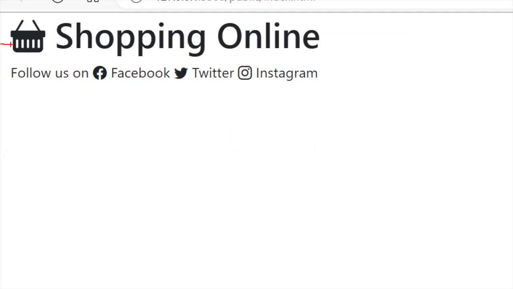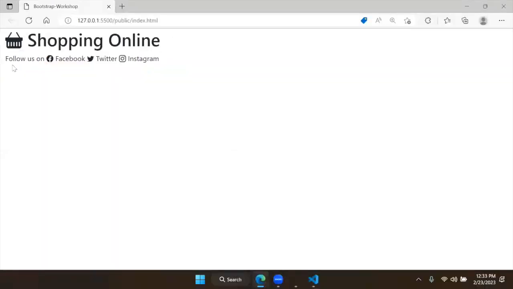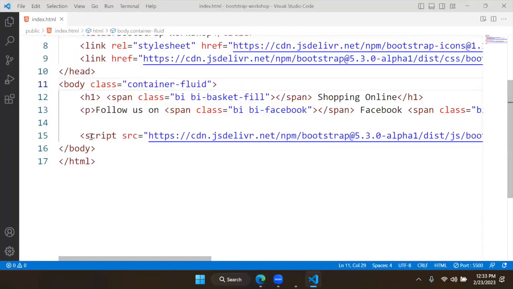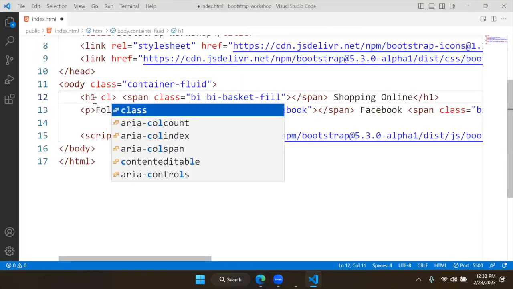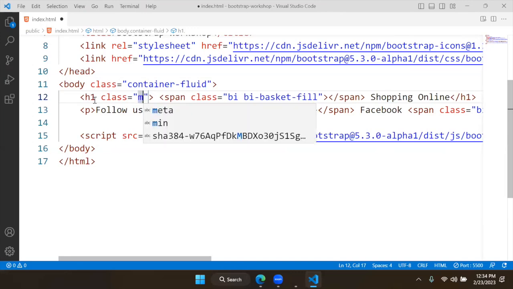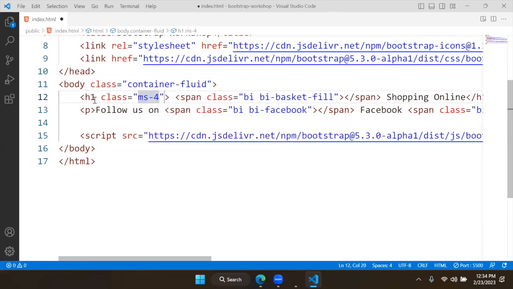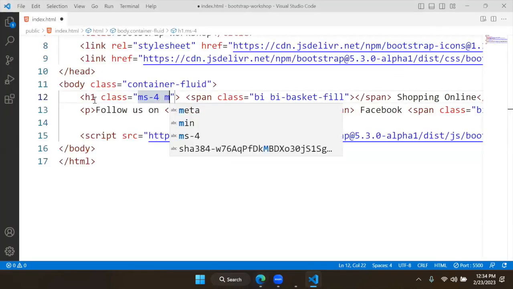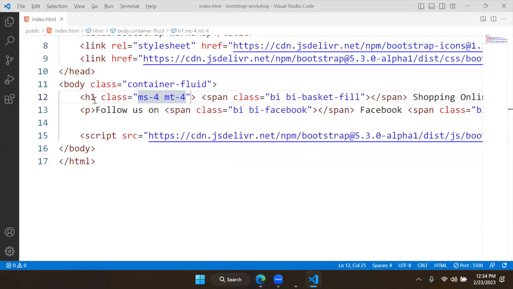Suppose I want to move the heading from the left side some, right? Then see what I am doing. For the heading, you have to just apply a class. We have to apply a class that is margin start, maximum how much? 4. And you can see the left side adjusted. Suppose I want to adjust the top margin also, MT, margin top 4, and you see it moves down.